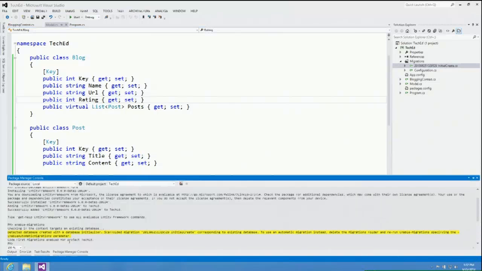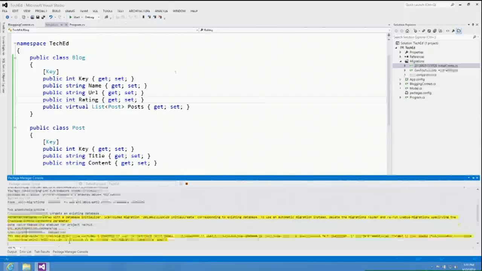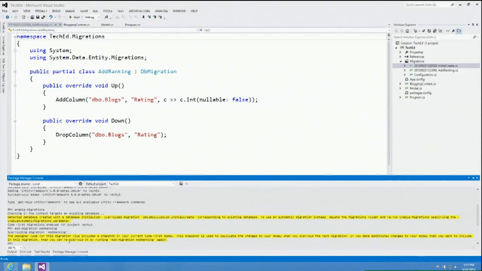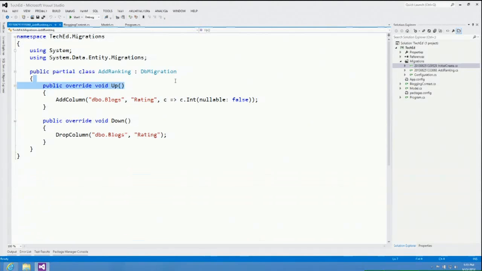So what we do here is go Add-Migration, and we'll call this AddRanking or something like that. This is going to look at our model, and then it's going to look at the model that we had from our last migration, and say, what's the difference between those two? Let's scaffold up some code here to update the database so that it'll match this new model that we've got here. So this is just adding a rating column to this table.